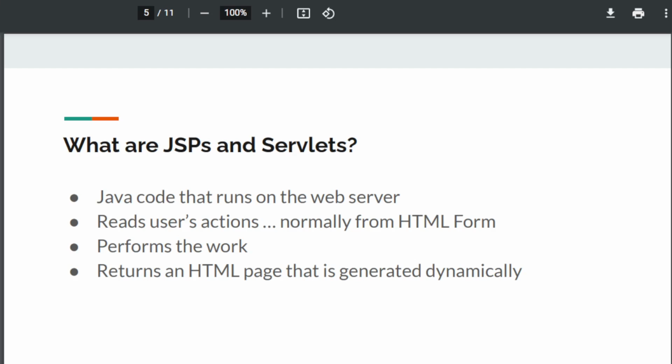So that's the next question here. What are JSP and Servlets? Well, JSP and Servlets are basically Java code that runs on the web server. So they can read user input, normally from an HTML form. And they can perform the work, maybe talking to a database, talking to a web service, or whatever. And finally, they return an HTML page that is generated dynamically on the fly.